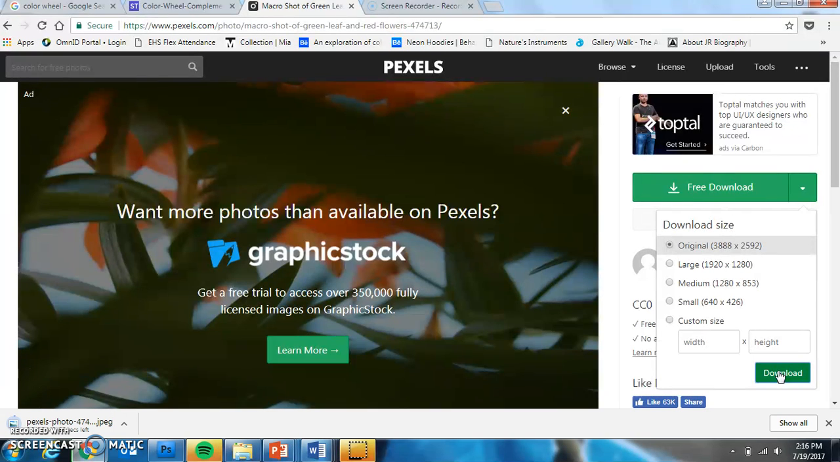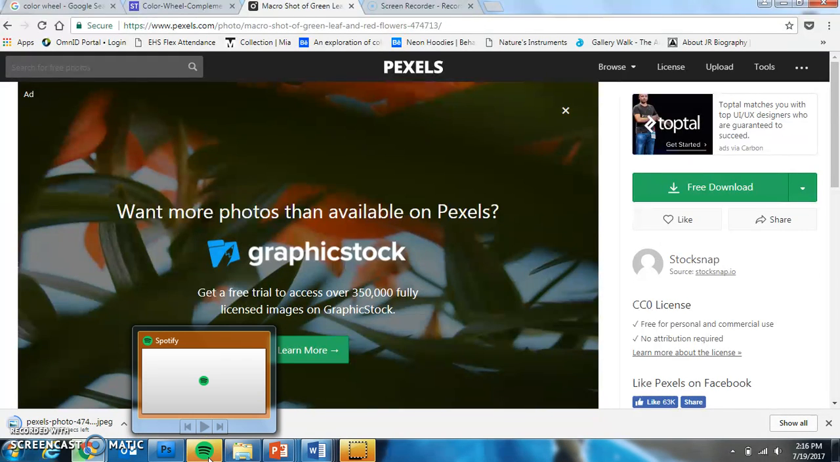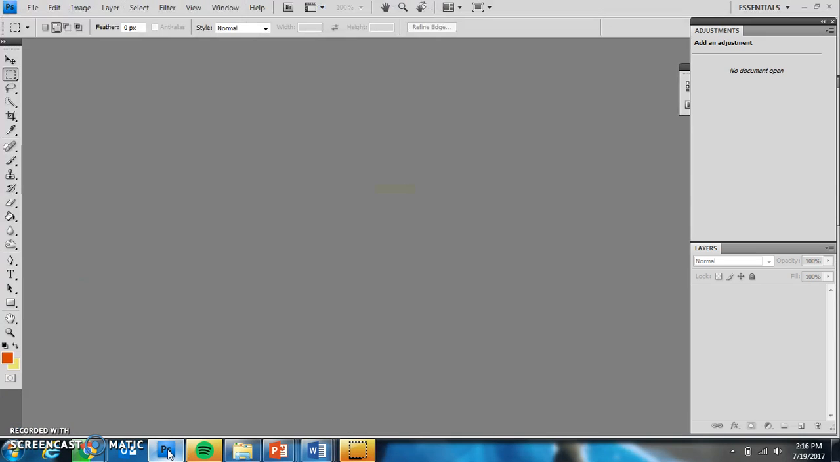When I do that, it's going to take just a couple seconds to download that. And then I'm going to save it in a new location once it's actually downloaded. Otherwise, it saves to your downloads and it's hard to know exactly where it is. So I want you to resave it into a new spot. While that's downloading, I'm going to set up my new document in Photoshop. And then we'll come back to that picture in just a second.